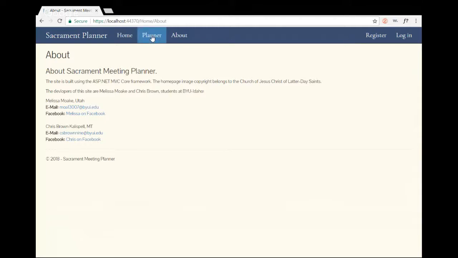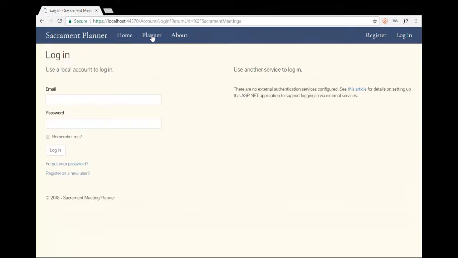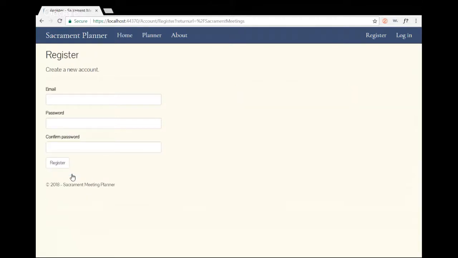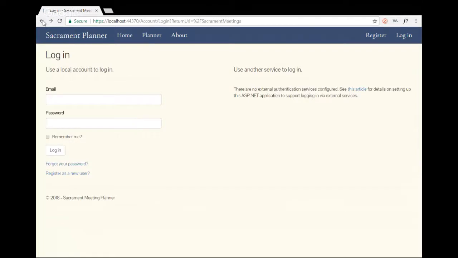And you'll notice for the planner part, which is the meat of the application, that you cannot access that without being logged in. So we built into the application the ability to register a new user. I can click this link down here to register, which gives me this page that asks for an email address, a password, and confirmation of that password. I'm not going to go through that process, but I am going to log in with my login, which I've already created.